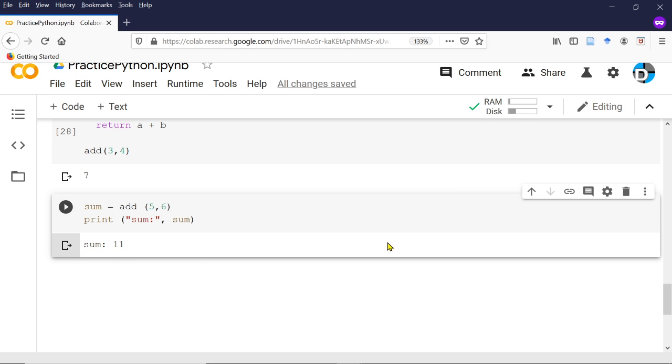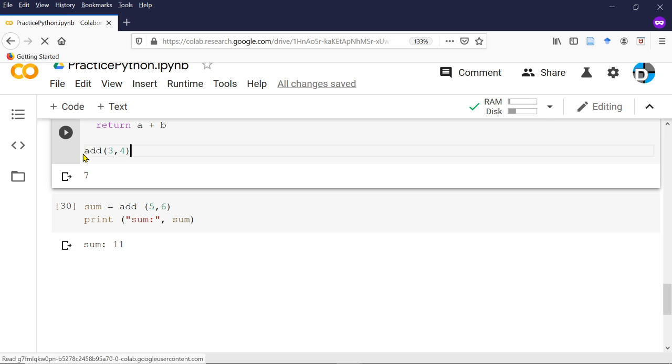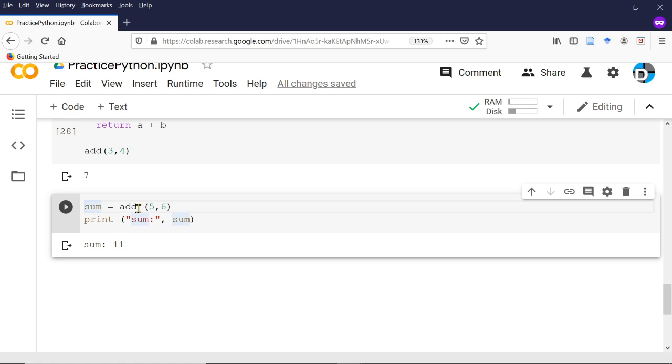So I think we are good here, and we saw how to create a method and how we can call this method like this. Okay, and we also saw how to assign the method value or method output to a variable and use that variable to print, or in your other methods and so on. You can use this in other methods as well. So I think we are good here.